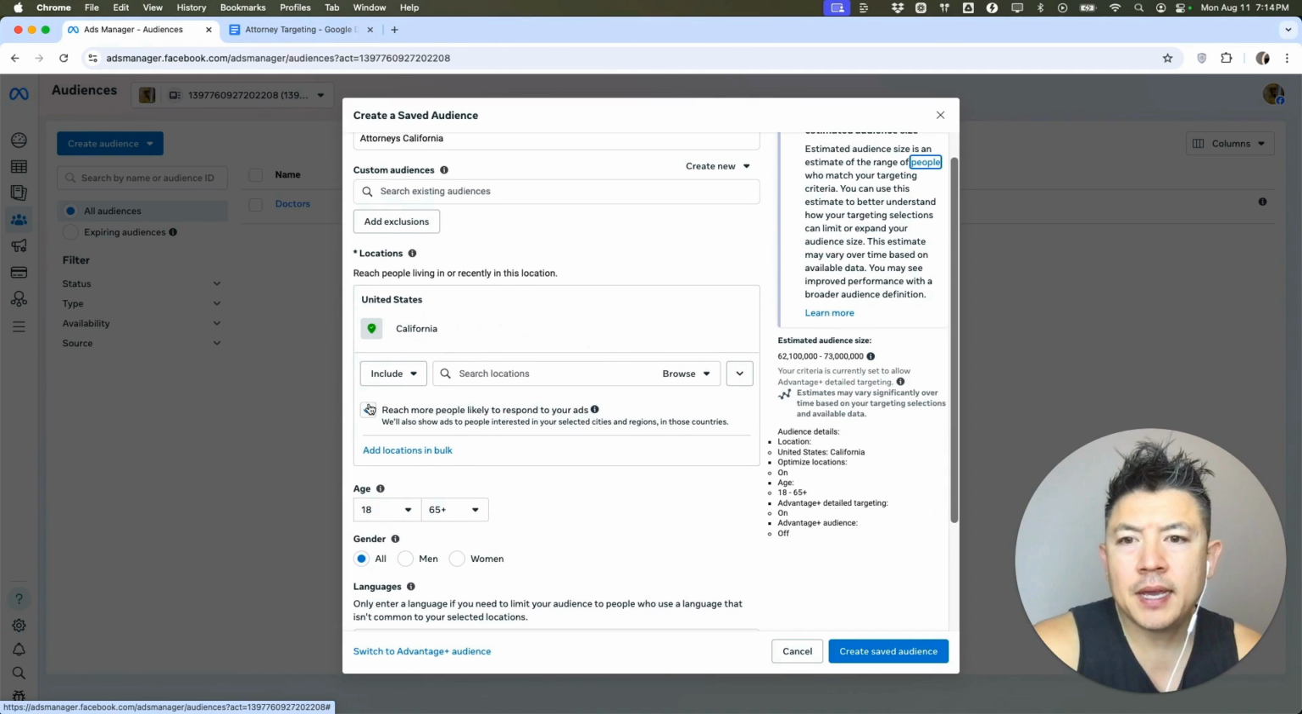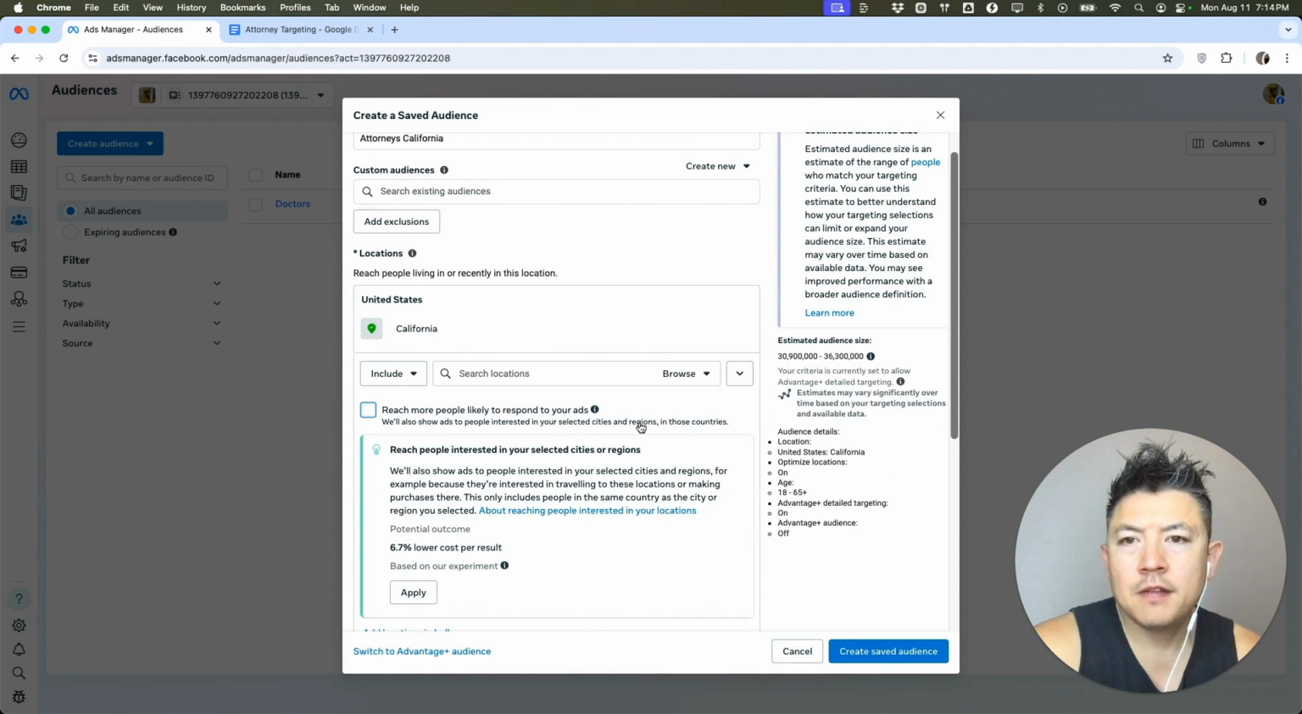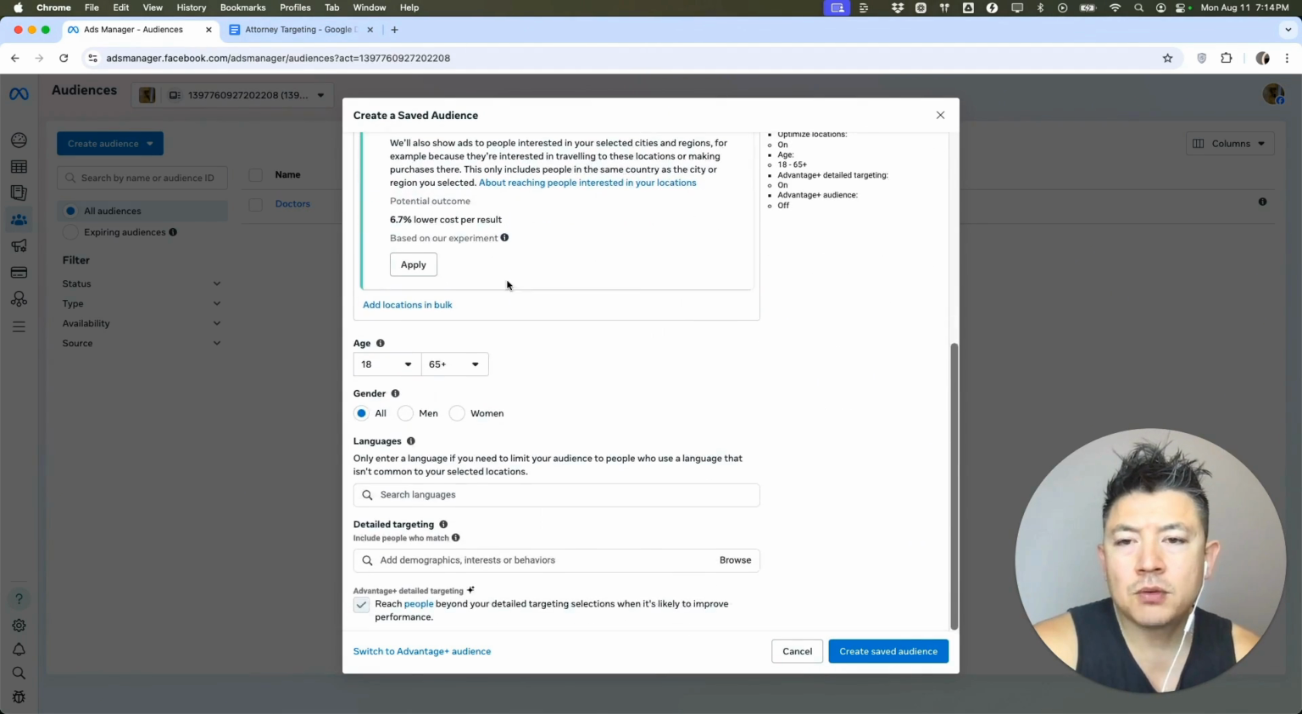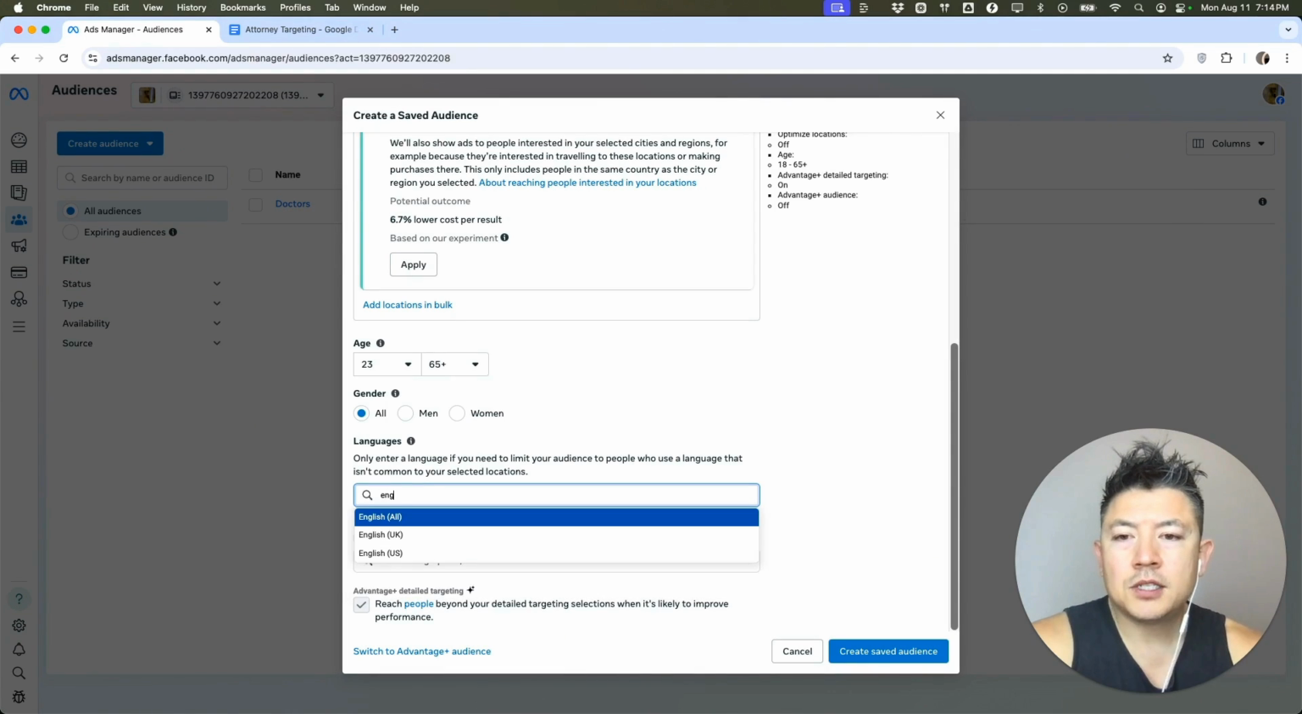Also, I want to uncheck this box because I don't want Facebook to determine that I'm targeting attorneys somewhere else in the country. And I'm going to scroll down. Age, you can do this. I don't really do this because if we're targeting attorneys, they're already going to be a certain age group. If you want, you can increase this to 23, or if you think that maybe attorneys that are experienced, 25, 26, 27, are going to have more disposable income, that's really up to you. Gender, I'm not going to do anything there. Languages, I'll just type in English.